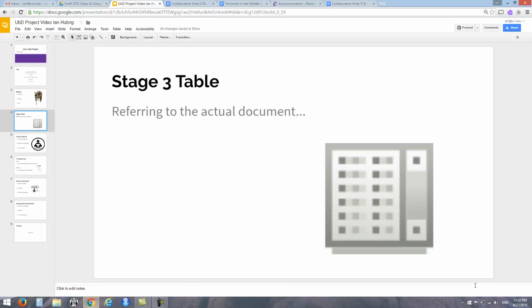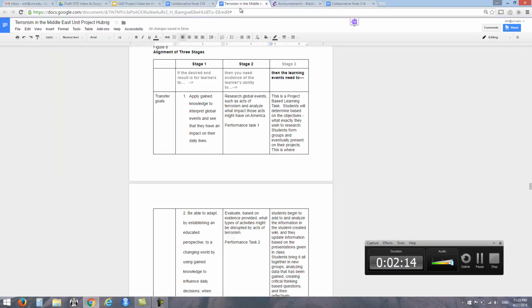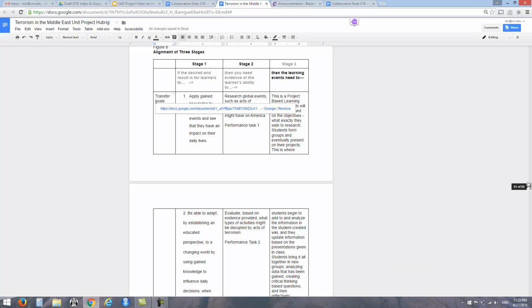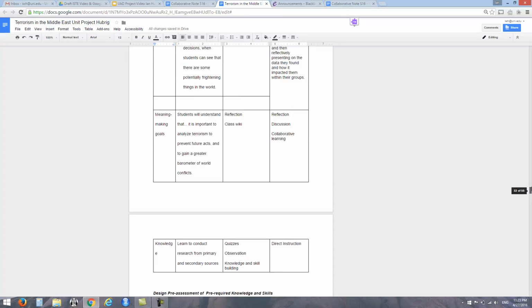Alright, we actually have to go to the table to look at this, but there are three stages within Understanding by Design, and stage 3 is sort of the run phase of the crawl, walk, run phase, so it's very important to take an actual gander at that. So if we go here, we look at this, it's got the three stages across the board and three types of goals, and these three types of goals are transfer goals, meaning-making goals, and knowledge goals.